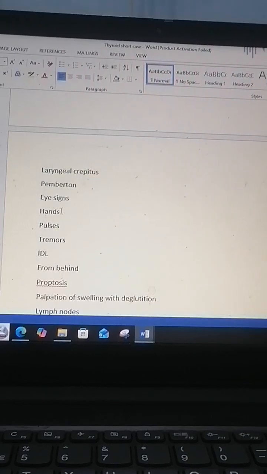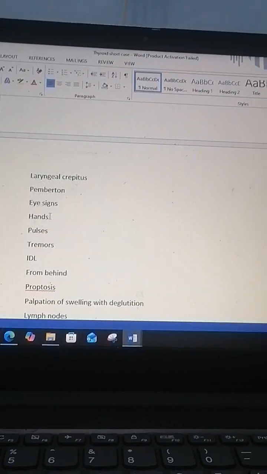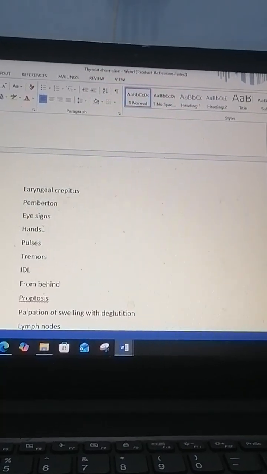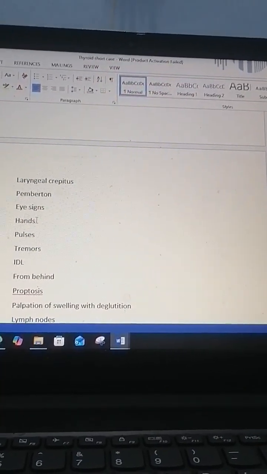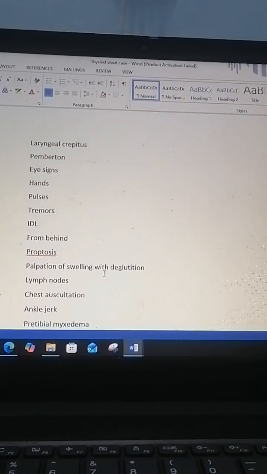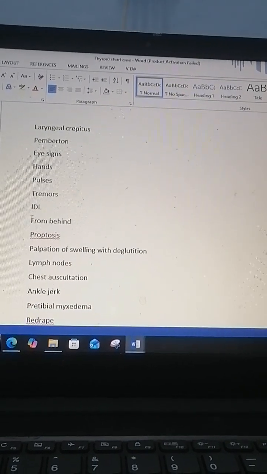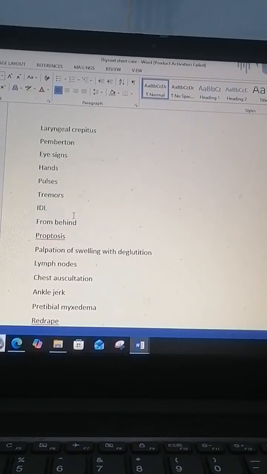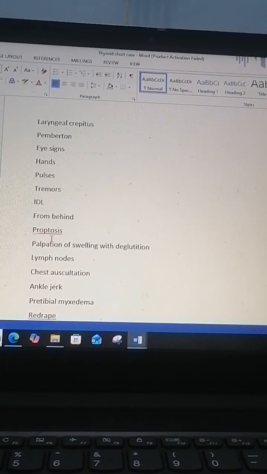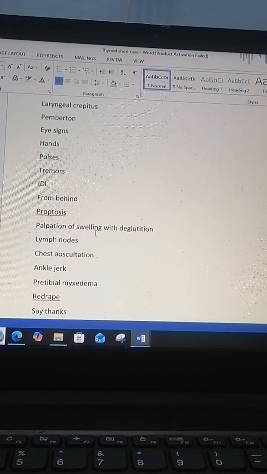You can put a card on the back of the hand to see the movement, whether there are any tremors present or not. And after that you will do indirect laryngoscopy. You will also inspect the thyroid from behind, palpate the thyroid from behind, and check the proptosis from behind.